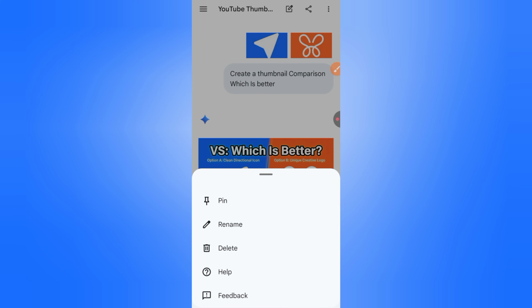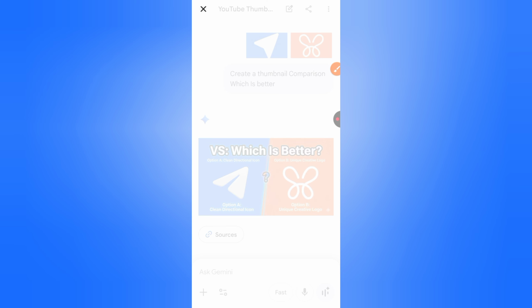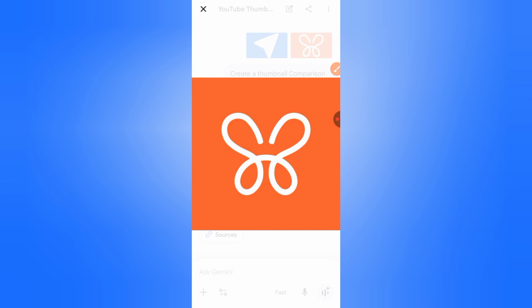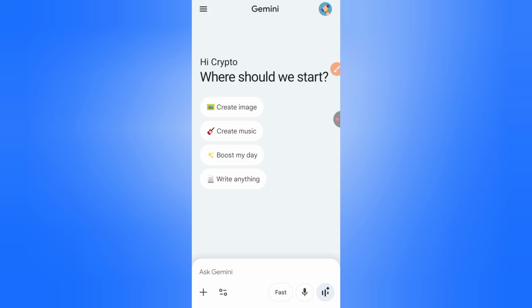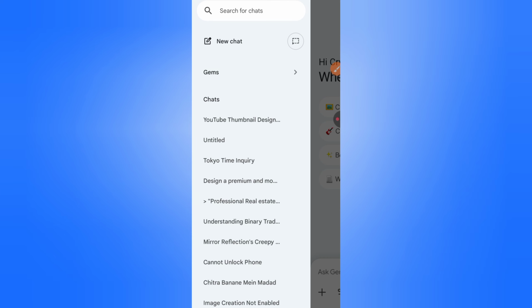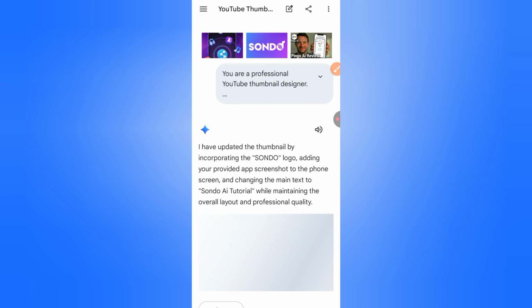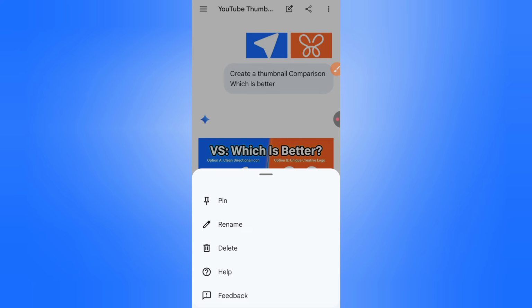Step 3. From the Share and Export menu, you can choose to share as a public link, which generates a shareable URL anyone can view. Or you can select Export to Docs, which instantly saves the entire conversation as a clean, formatted Google Doc straight to your Google Drive.